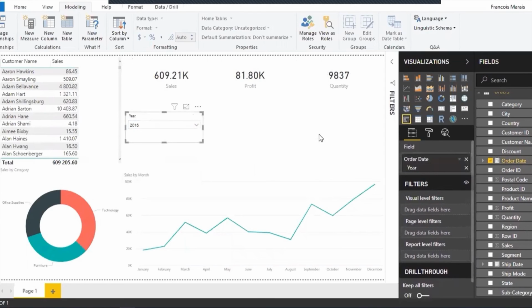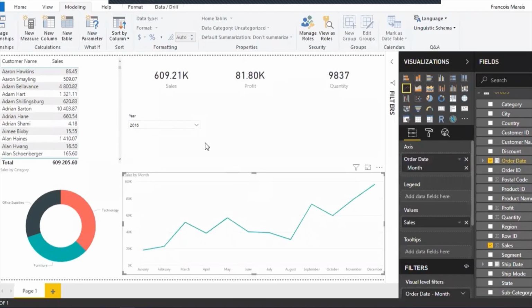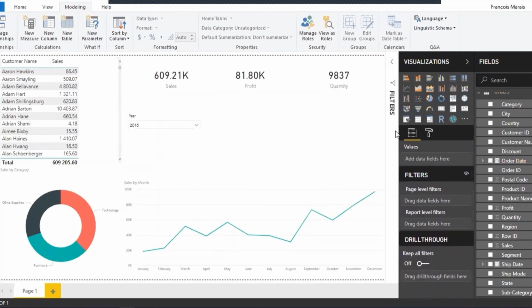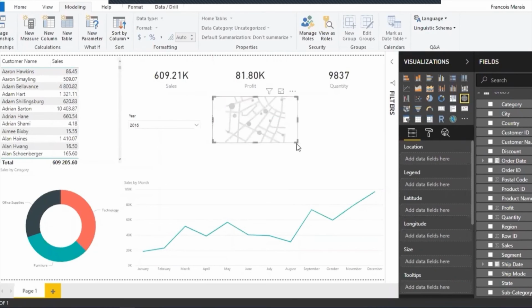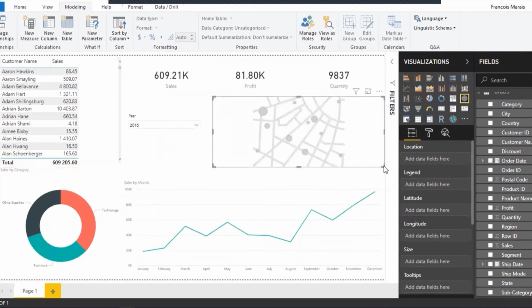Now there's this nice white space here. Now, what can I do with this white space? Power BI has some nice features pertaining to maps. So what I'm going to do is I'm going to take a map, and I want to see the distribution of sales by country. So let's just place it there.